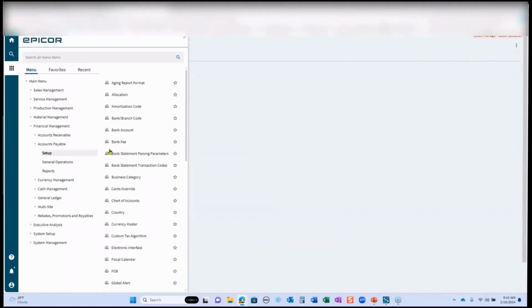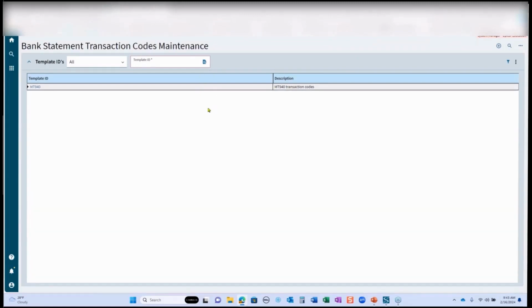You can add bank fees. Your bank statement parsing parameters would have to do with your electronic interface again. We don't need to go into that at the current time. Again, if you're going to go electronic interface, it's a whole other setup. The final transactions will work just fine doing it manually, and I encourage you to practice it first manually if you can, and then move to the electronic interface. This is your bank statement transaction codes, and you can see I've got that template ID for MT940.